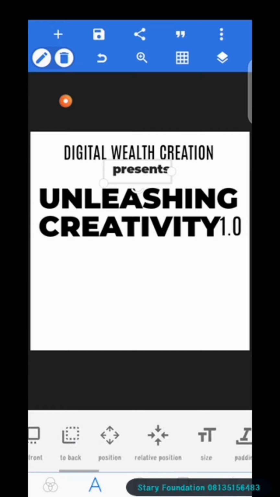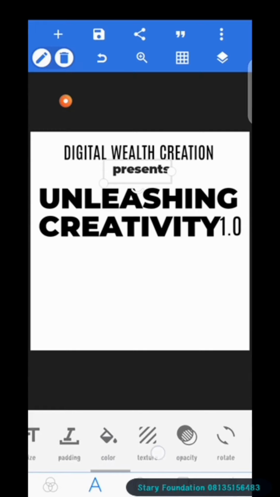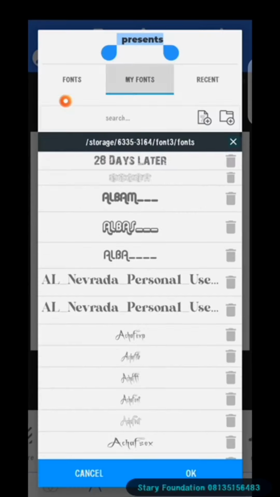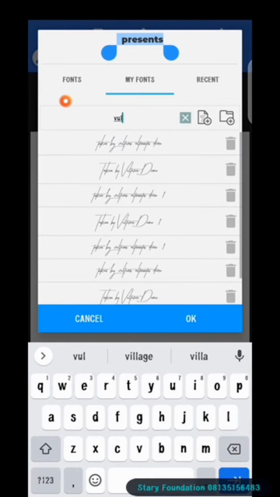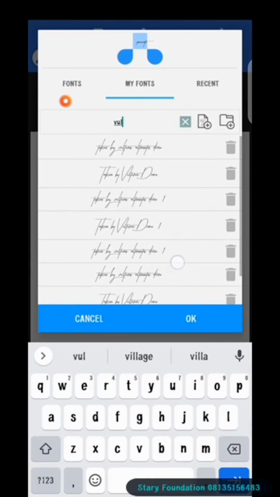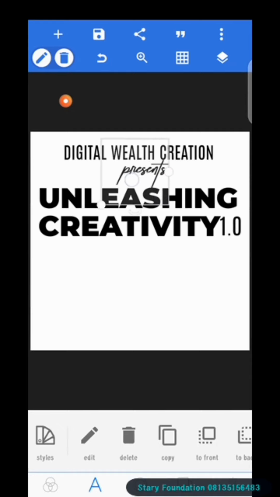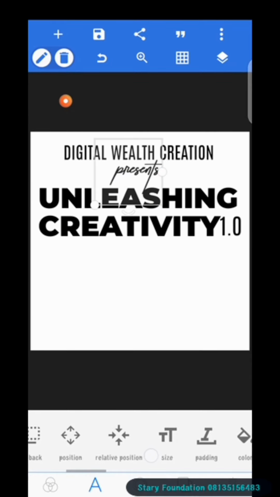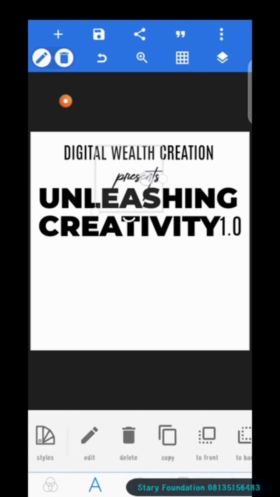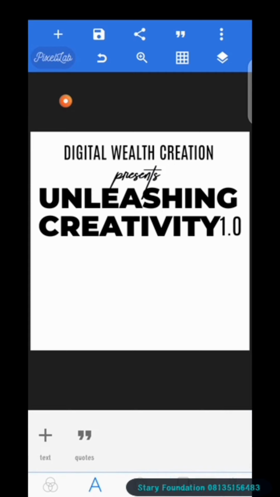So after putting this "presents," let me go and pick a font. Okay, so I've picked the font. Let me see how this font looks. I'll now zoom it. Sorry. I want to zoom it, I want to increase it. Okay, this font is actually lovely. So we can actually make use of this font.